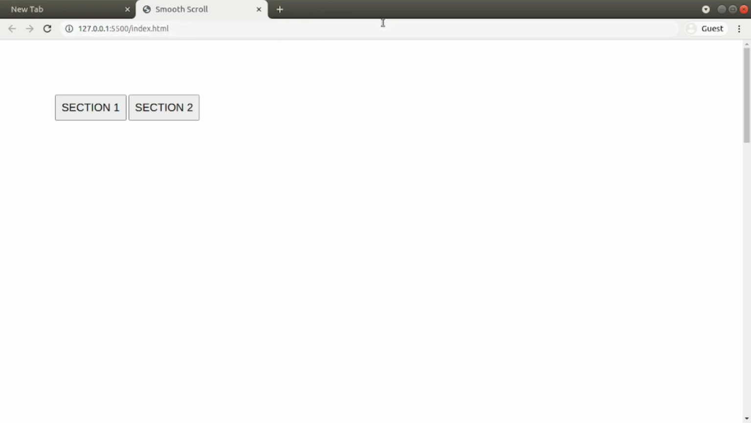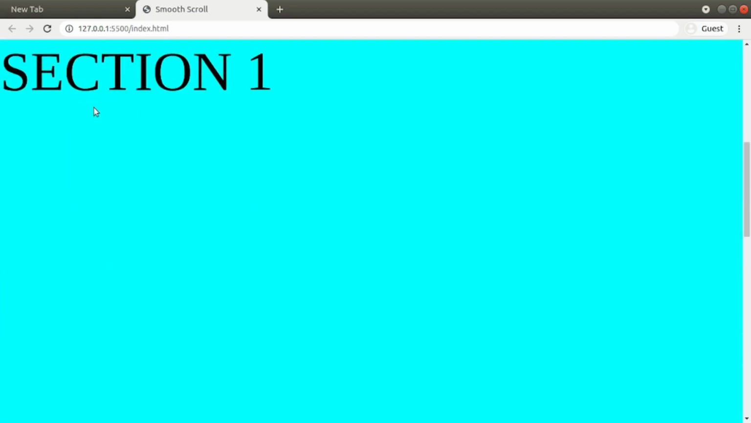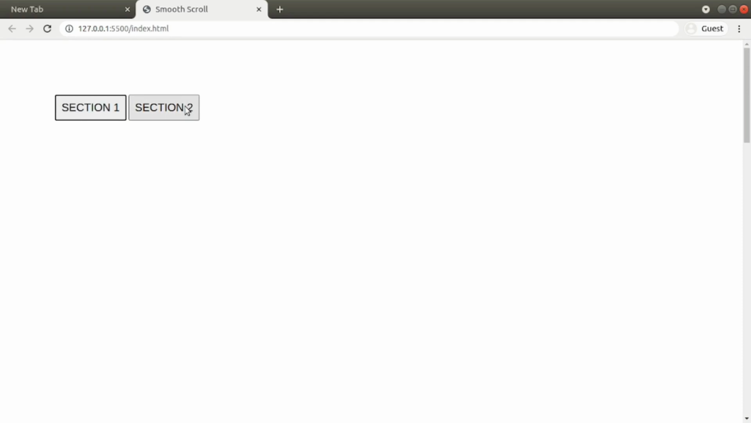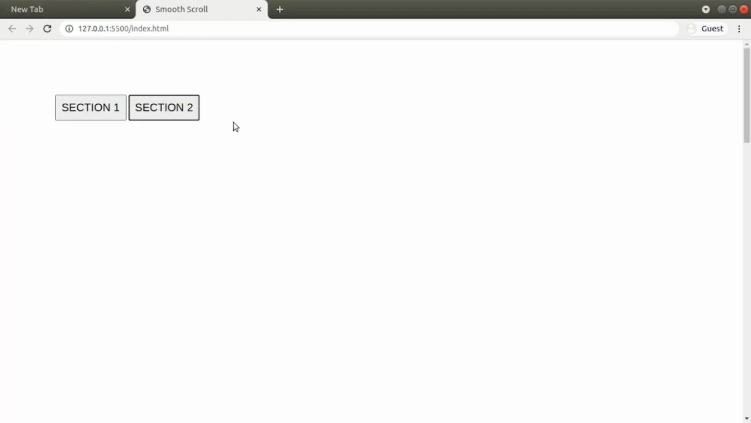I'm Daniel. Today we will build smooth scrolling on our page. Now when I click on this button section 1, a section will scroll smoothly. See, now when I click on this second button, section 2 will scroll smoothly on our page. This is the project. Let's go and build this one.